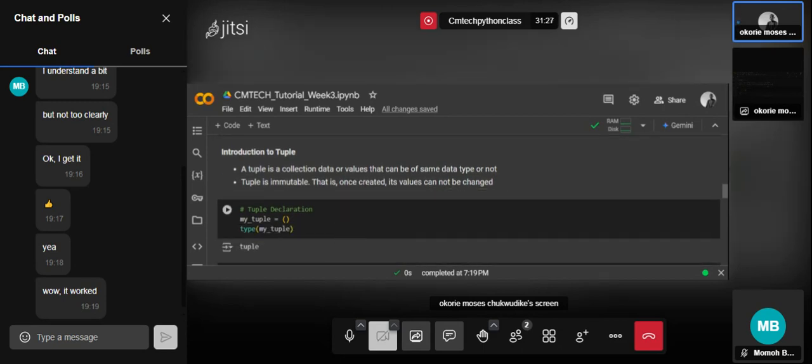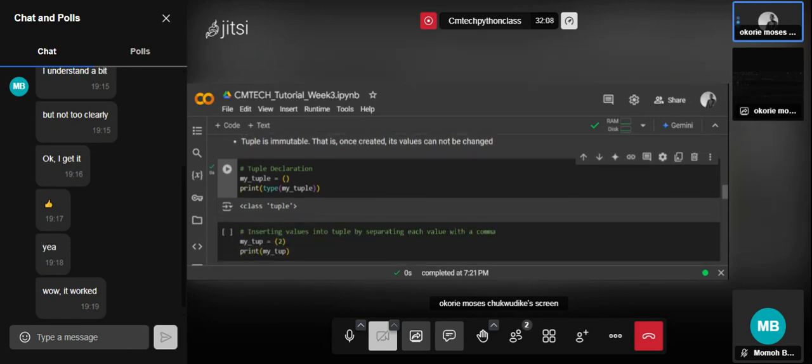Now, to declare a tuple, we are going to use my tuple. We are going to declare my tuple. Once we run the type, you see the type of this variable we declare here. It will produce a class of tuple. Let me use the print so that you will see it will create a class of tuple. Did you see it? It will say the class is tuple. This is how to create a tuple.